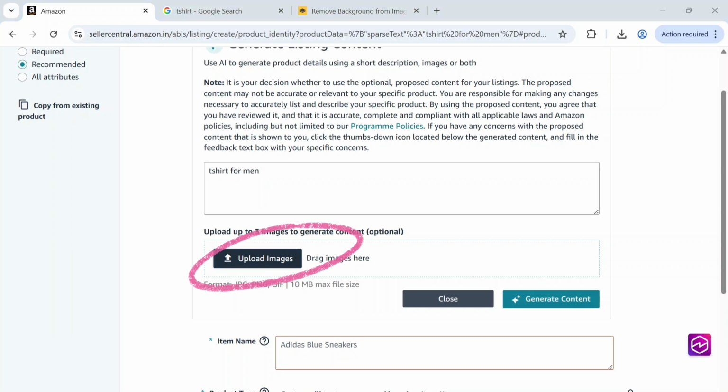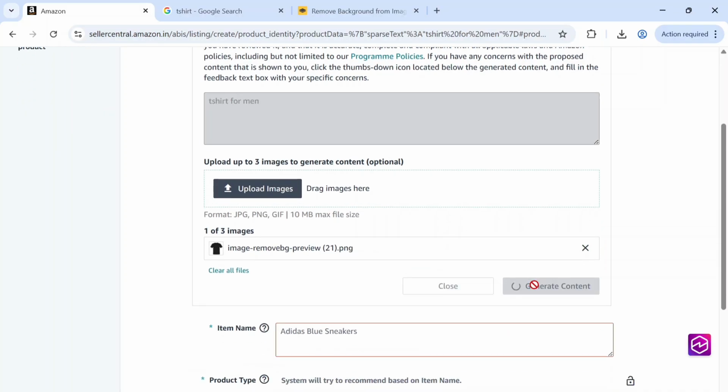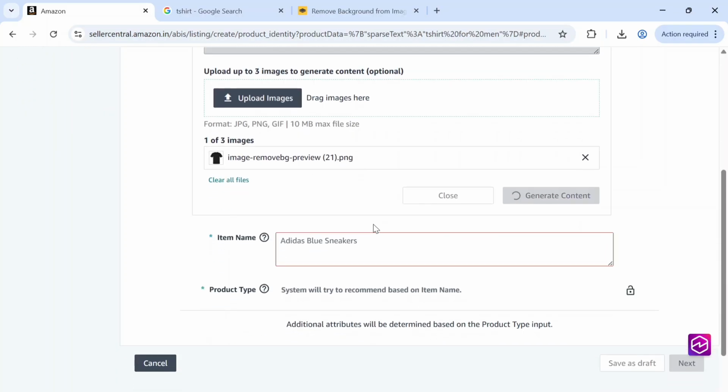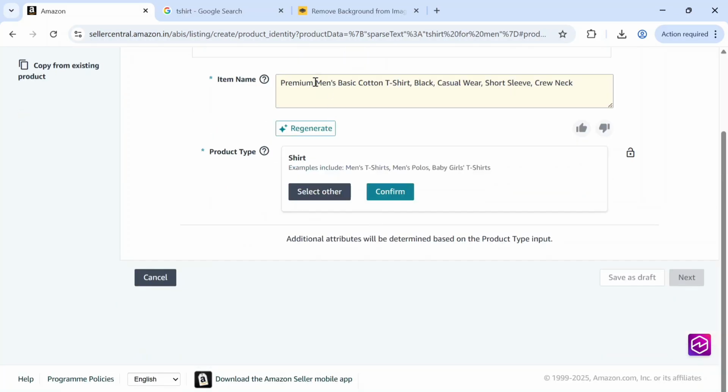You can upload an image here and generate all the content from here. Basically your item name, your description, your bullet points all will get generated. If you don't want to use it, never mind, not an issue. For now I have generated it and I'm removing the word premium because usually only brand registered sellers use the word premium. So I'm just going to keep it simple.